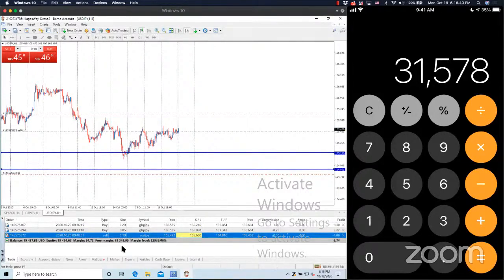But that little notification, that little sound, is telling you that you can't put in any more trades because you don't have enough margin available in your account to take that trade. That's what it's actually saying.